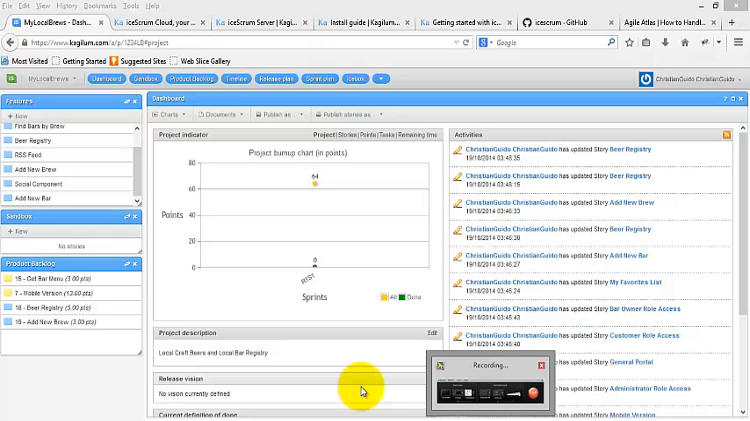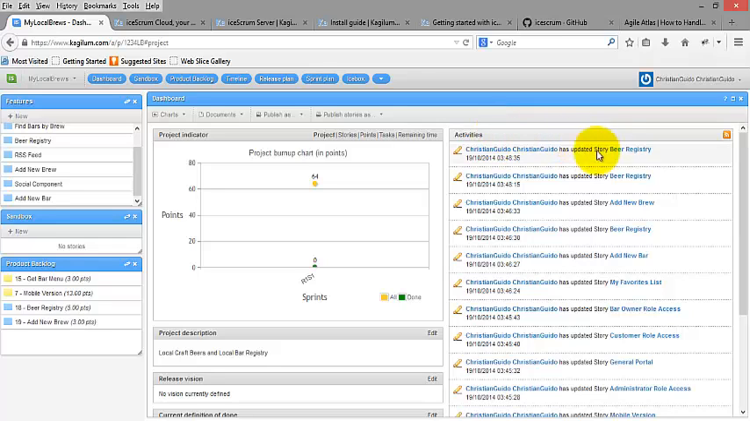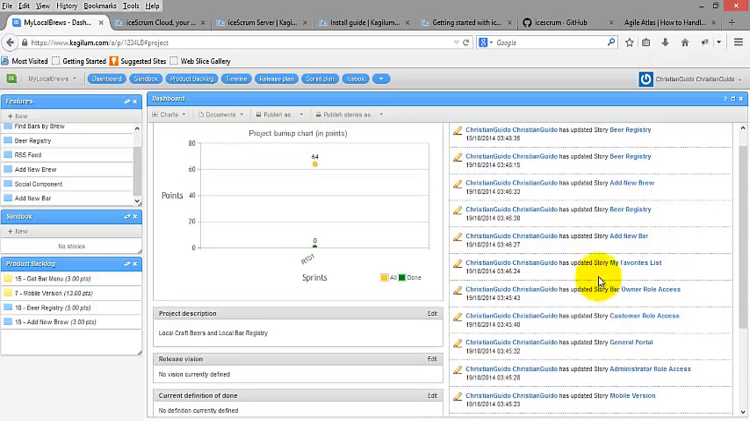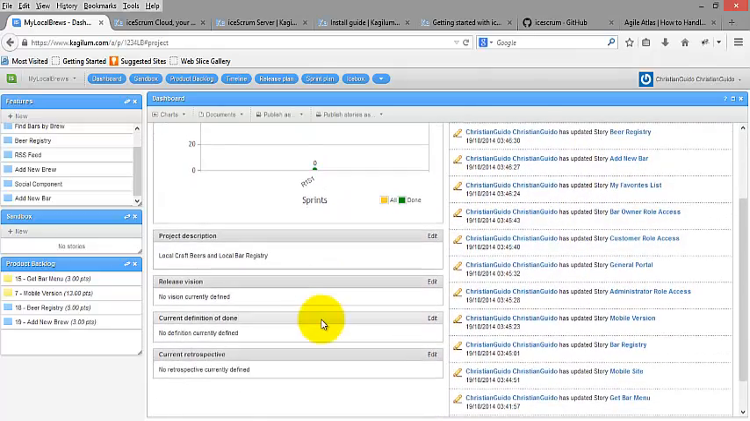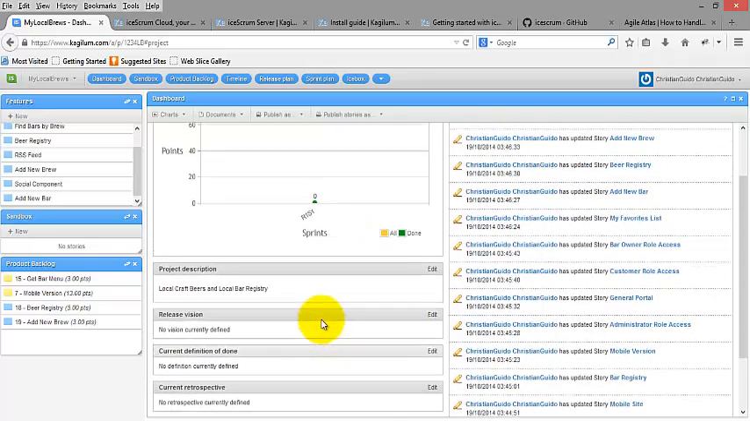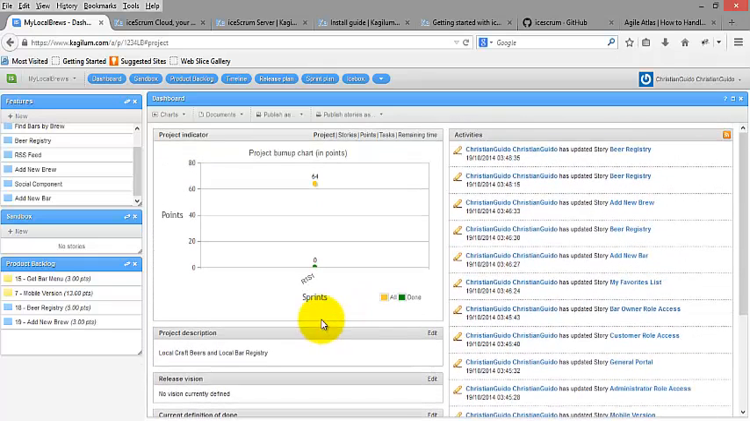basically shows the number of points total in the project that still need to get done. These points are basically the same estimate numbers that we've been putting into each task and each story. You also will see a list of activities, and here it shows all the stories I've been updating, as well as some minor project description and information. And that's pretty much it as far as setting up your first project in iceScrum.